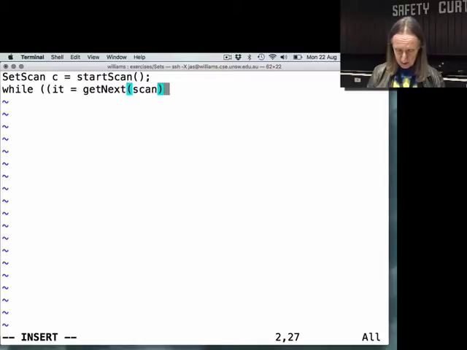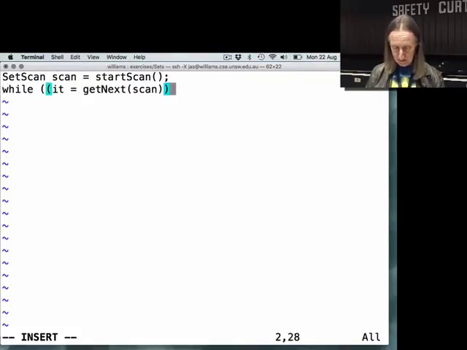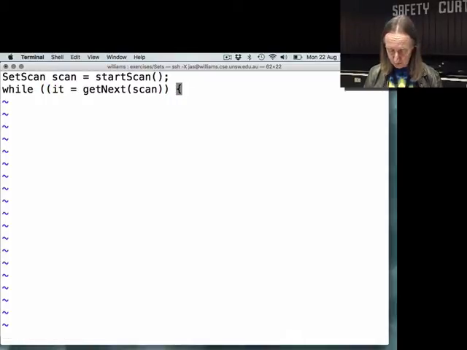Maybe I should call it scan. You know, I should have done that as a tute question. Maybe I'll do it for next week. How we might go about implementing this.